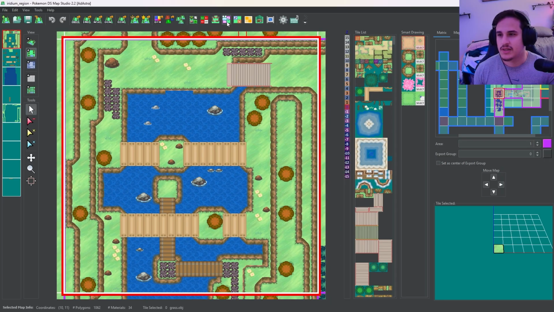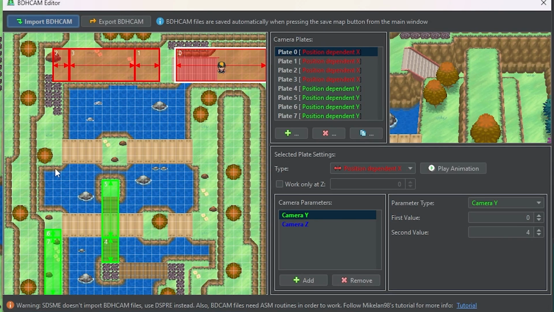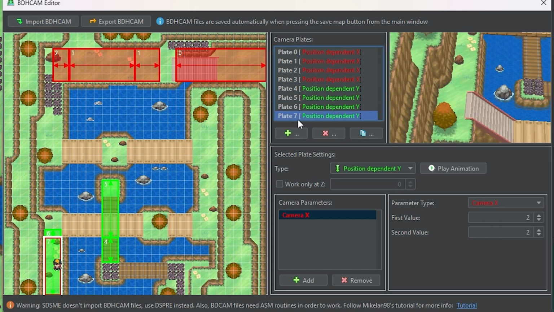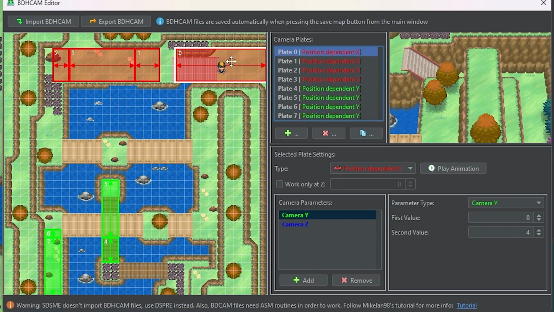Then we're going to want to go into the BDHCam editor, and so you'll see that I already have some plates set up here. Let me walk you through what these things do, and then I'll show you how to add them in a second. So what we're going to do is we're going to hit this plus button right here, and this will add one of these plates into existence, and we're going to drag it around to wherever we want it. And what this is going to do is tell us where on the map our dynamic camera is going to happen. So when I walk on certain tiles, the camera is going to change angle.